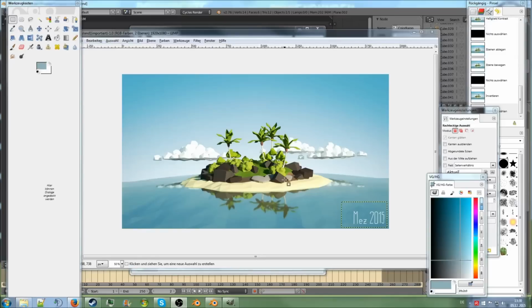Learned how to model trees, palm trees, some rocks. We learned how to use the lattice modifier, which is pretty nice for creating these kind of roundish landscapes. So that's another cool thing.